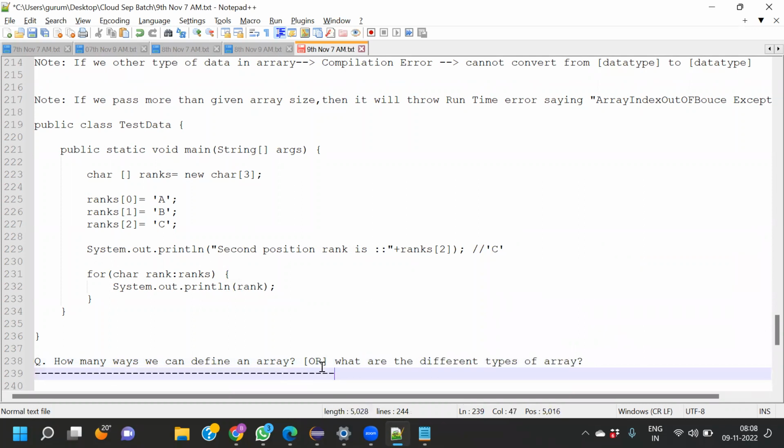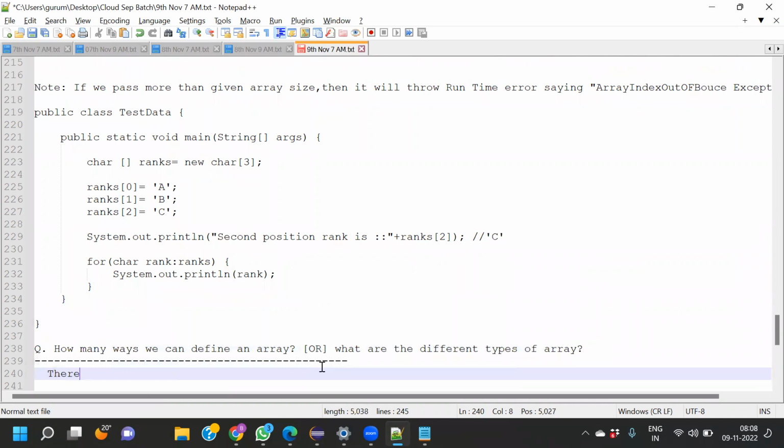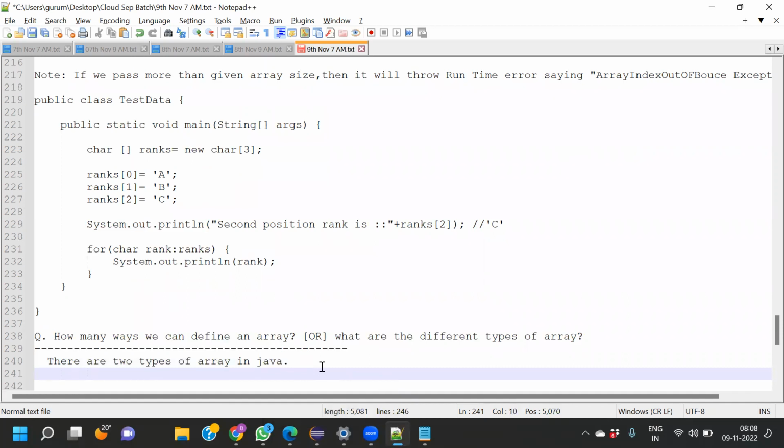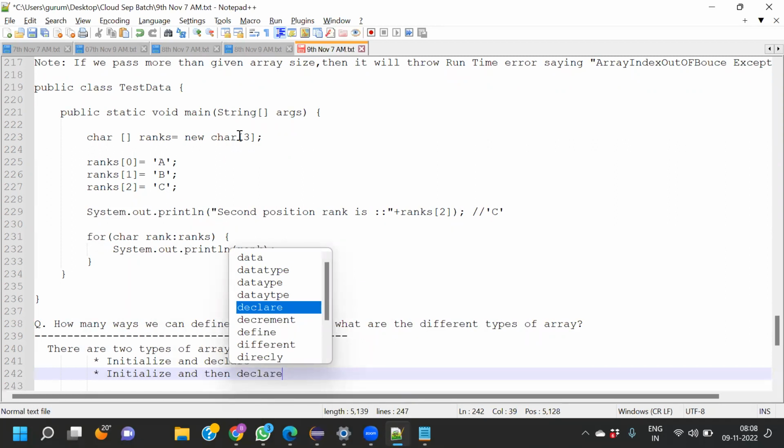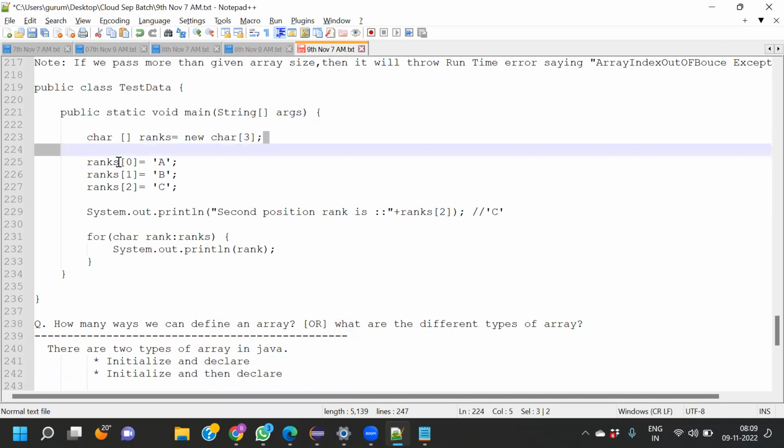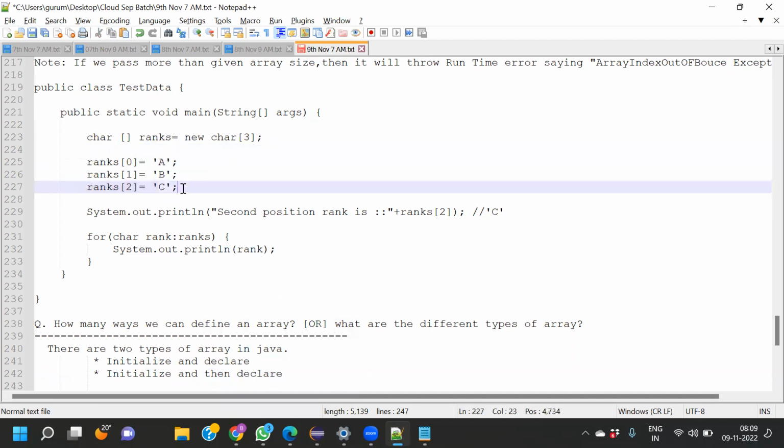There are two types of arrays in Java, sir. Very, very important. The first one is initialize and declare. And the second approach is initialize and then declare. The approach we followed now, sir, is the second approach. First we initialized and then we assigned the values in the same line. If I want to make initialize and declare, we go with the first approach, sir. Look at the initialize and declare syntax, sir.